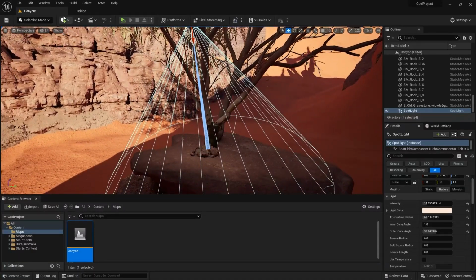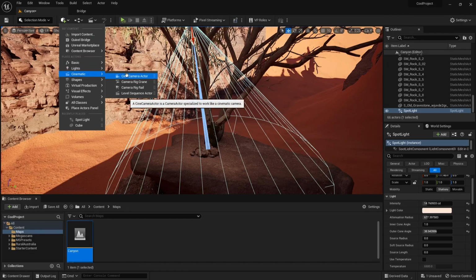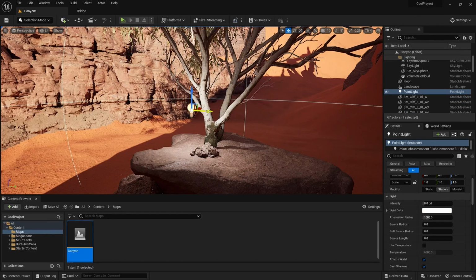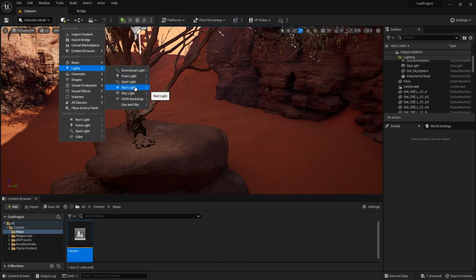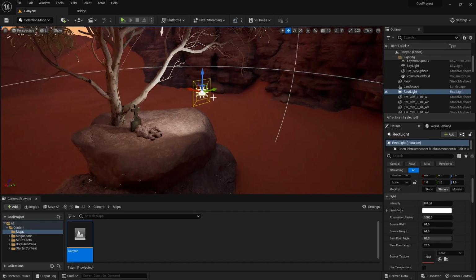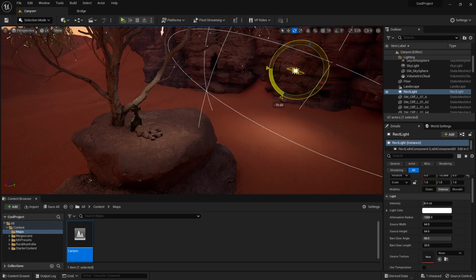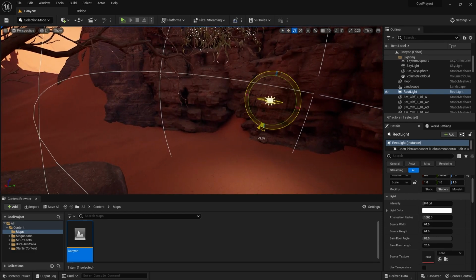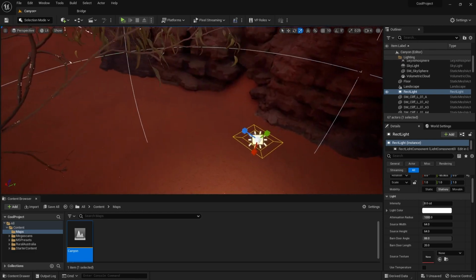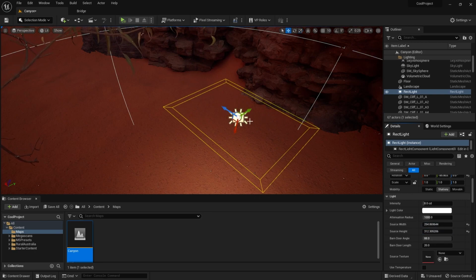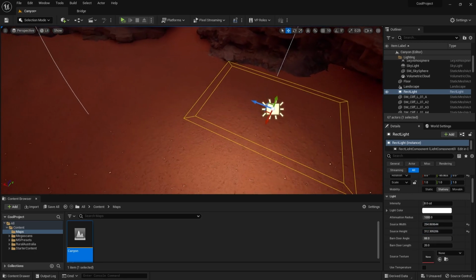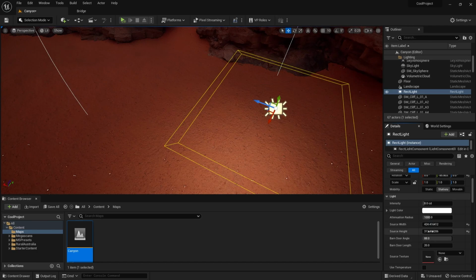We can, of course, add other kinds of lights, like point lights, which just emit light in all directions, and rectangle lights. These lights will light up a whole area from the surface of a rectangle. So I can go over here and increase the width and the height. And now it's covering this whole rectangular area.